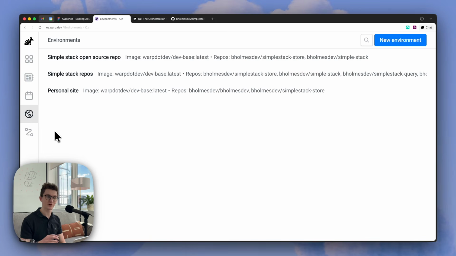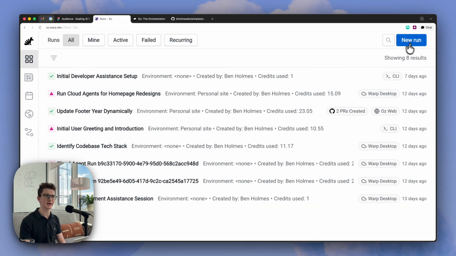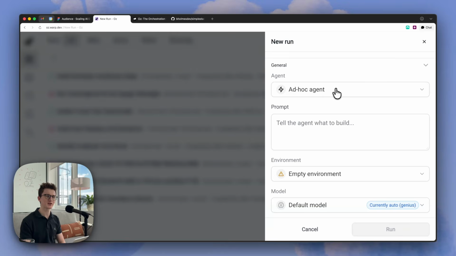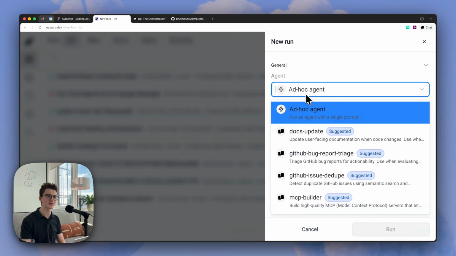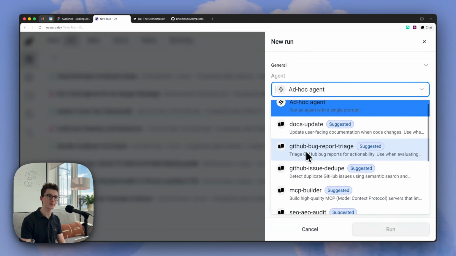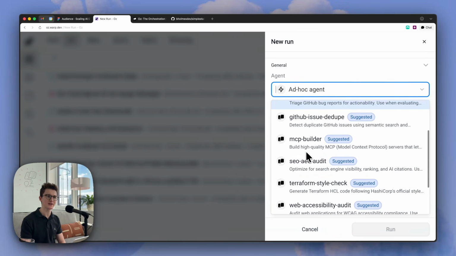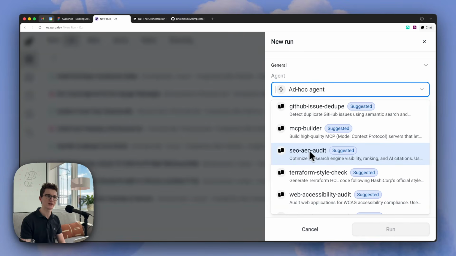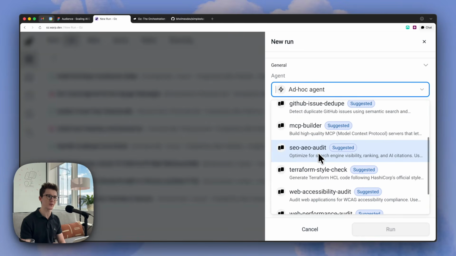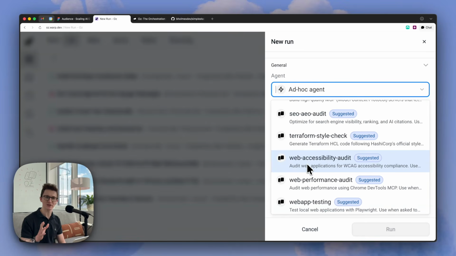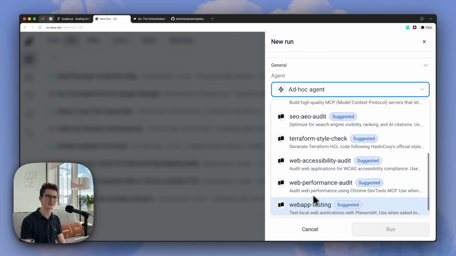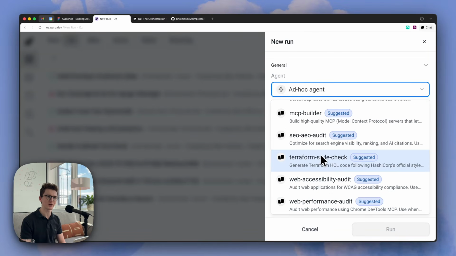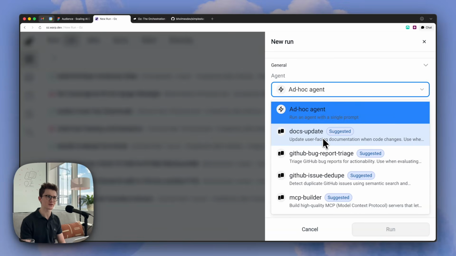Now to run my first agent, I'm going to go to the runs tab, hit new run, and I'm going to specify what I want the agent to do. You can prompt the agent manually if you just want to use the prompt box, or you can use a set of skills. We have predefined skills for you to easily reach for workflows like auditing a website for SEO and AEO, which is agent engine optimization. You also have an accessibility audit, performance, testing, Terraform if you're doing backend deployments, all sorts of stuff.